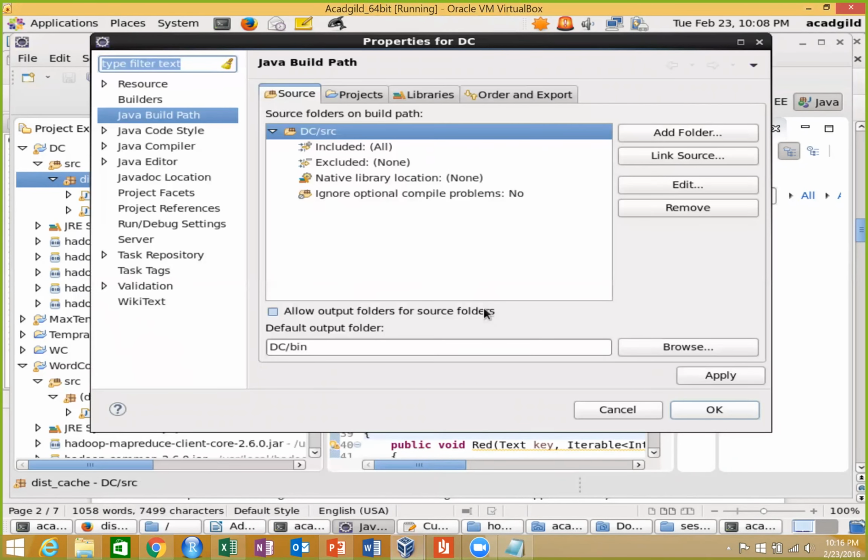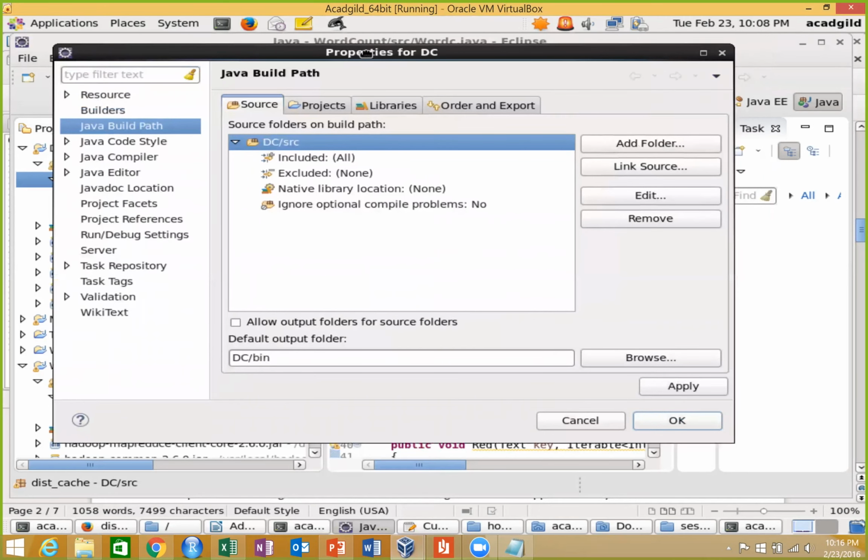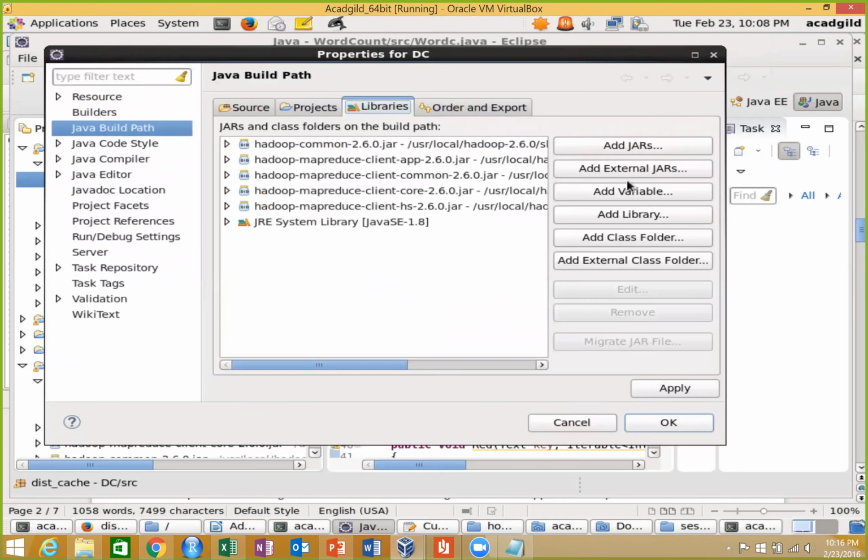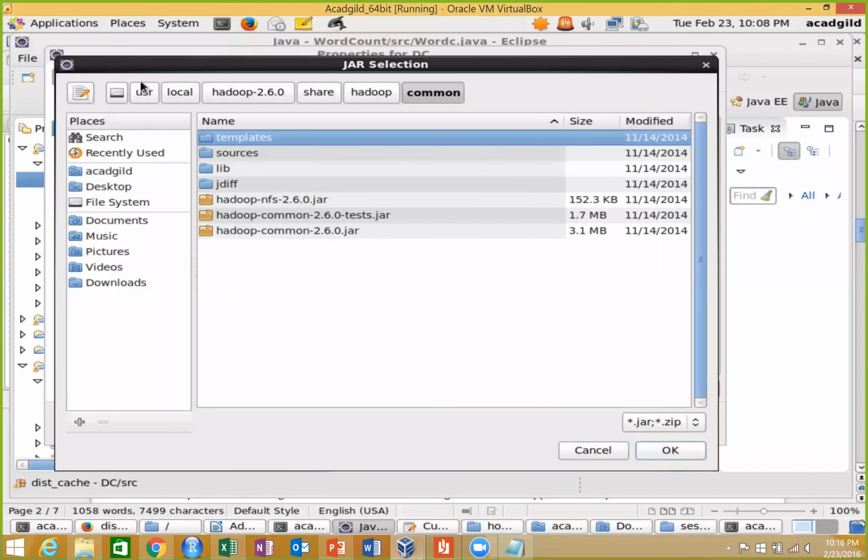Hope everyone is fine with this, right? Or do you want me to repeat that process step? Libraries, then add external jar, and then I know where exactly. Looking at that, it's user, local, Hadoop, this thing, share, Hadoop common, wherever it is.